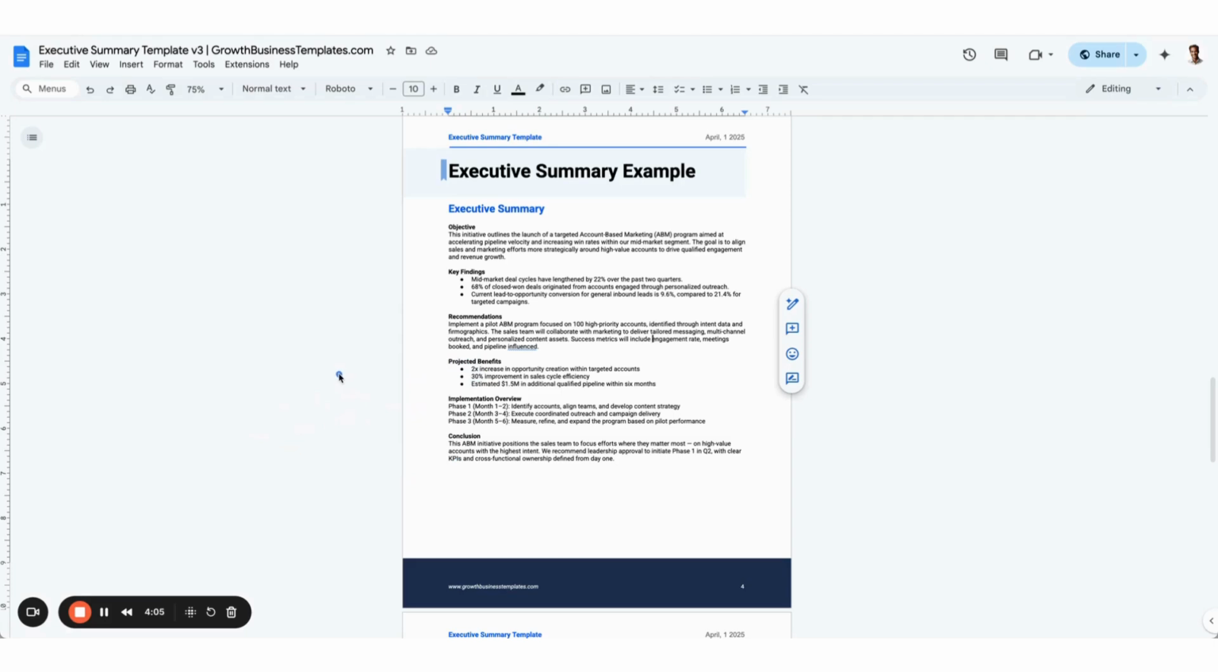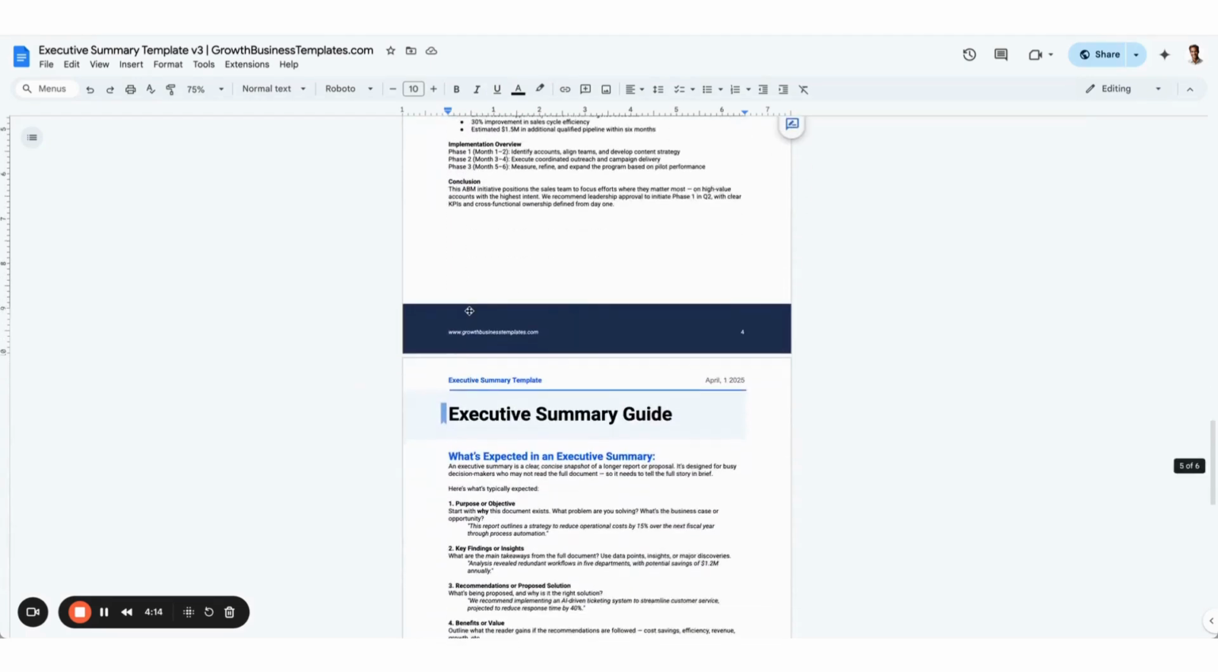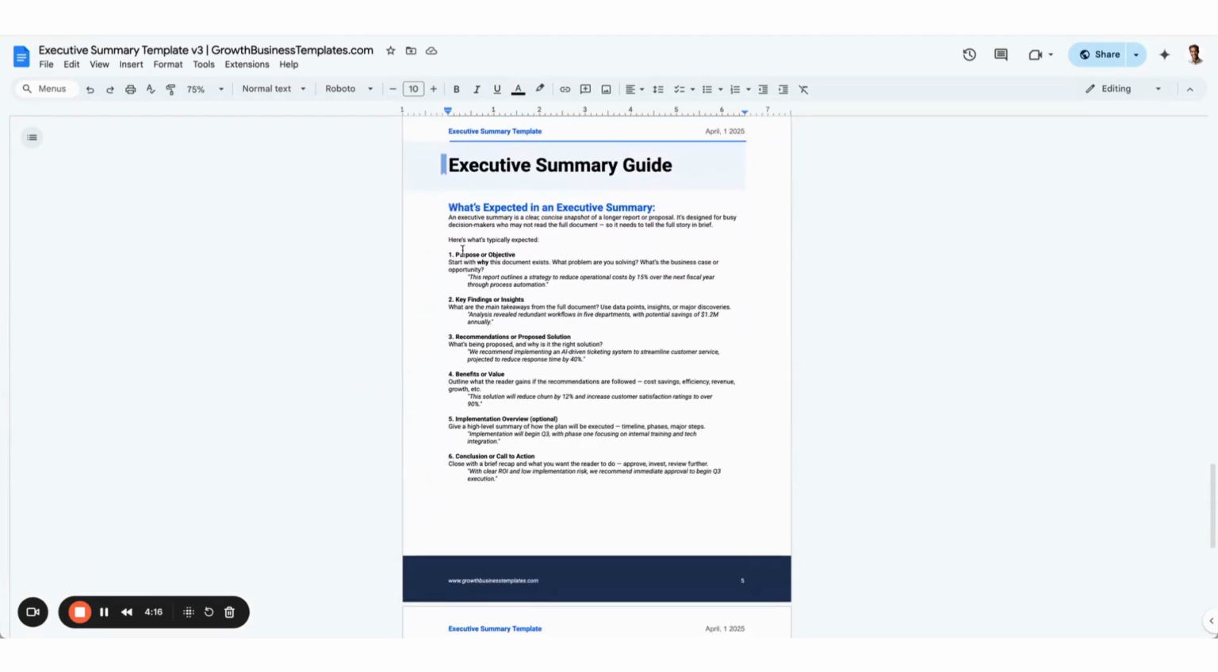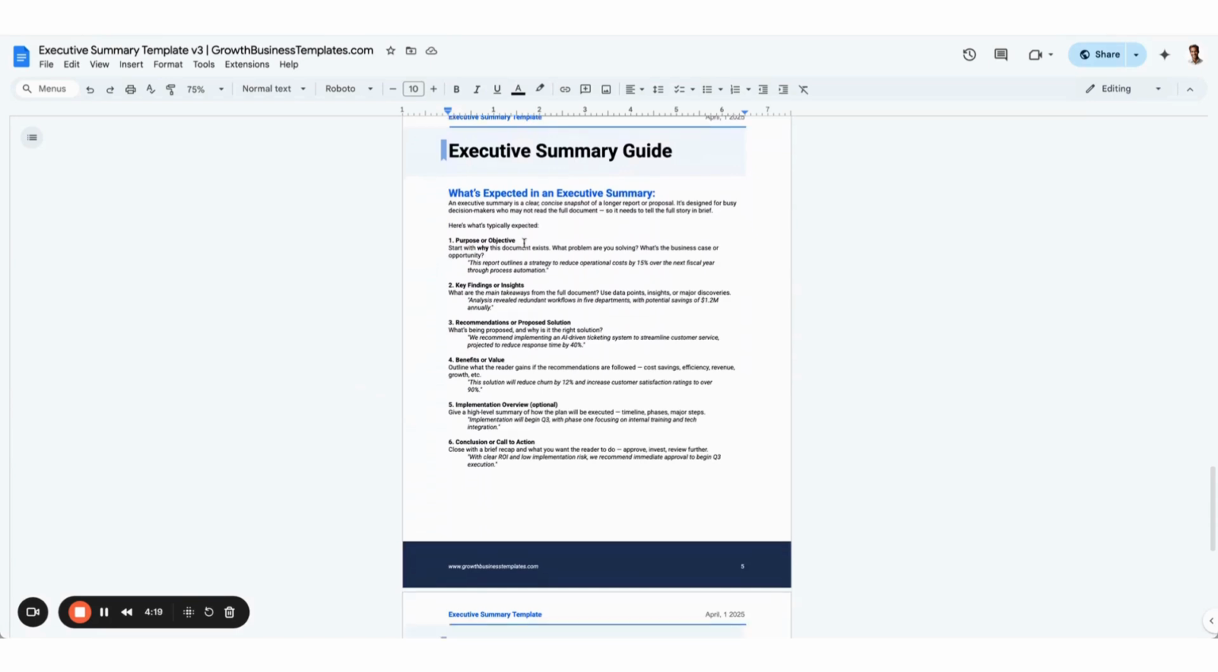All right, then you have an implementation overview here. You lay out the phases of the project or the initiative, and then a conclusion here. So that's a real example that you can use. I actually go into the detail of exactly what I just explained here.